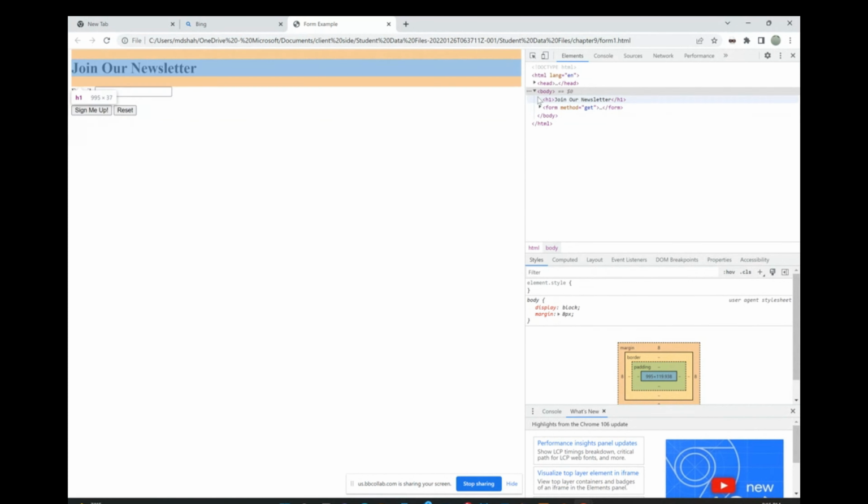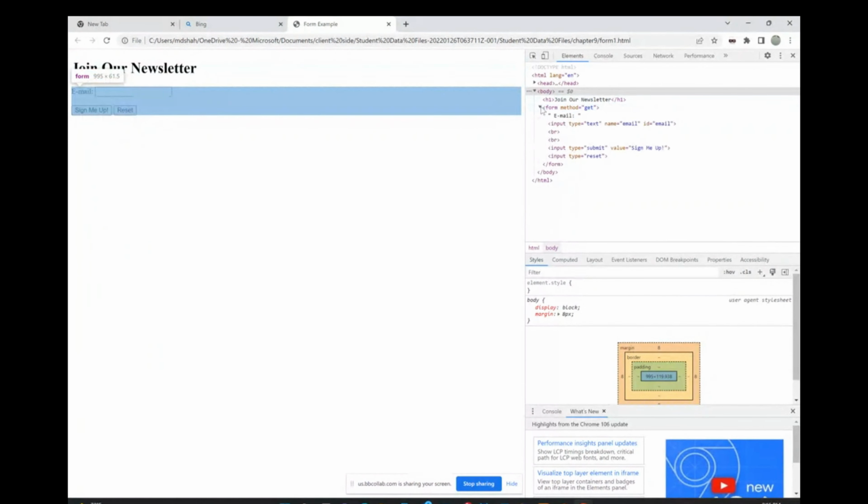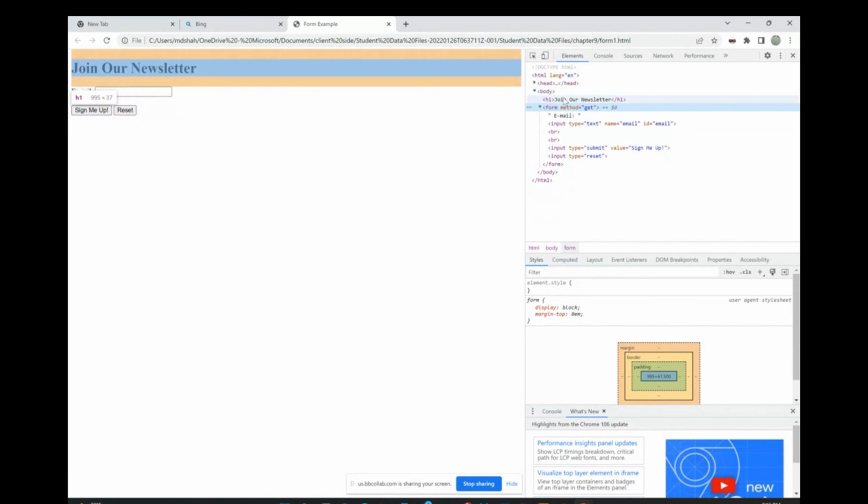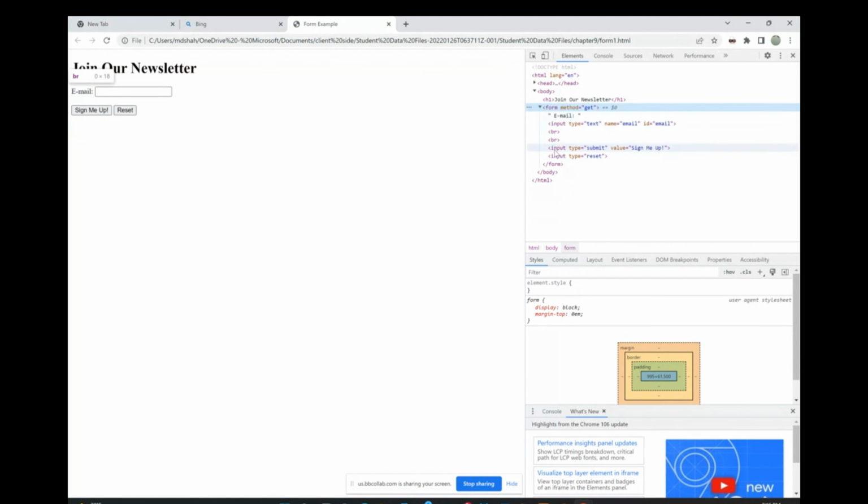If I go to the code beneath it, you see inside the body we have this form element. This is the whole form element, and it has three form control elements. So one is input, then the second form control element, and the third form control element. Starting with the form tag and ending with the closing form tag, inside that you have three form control elements.